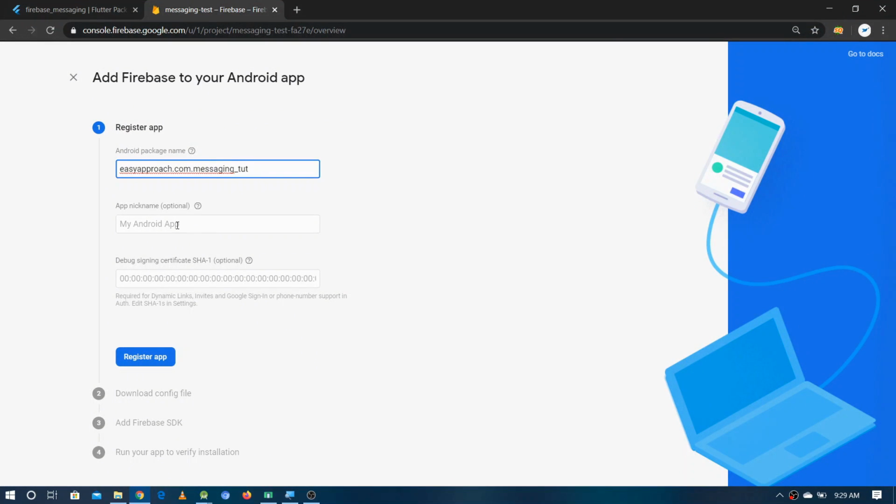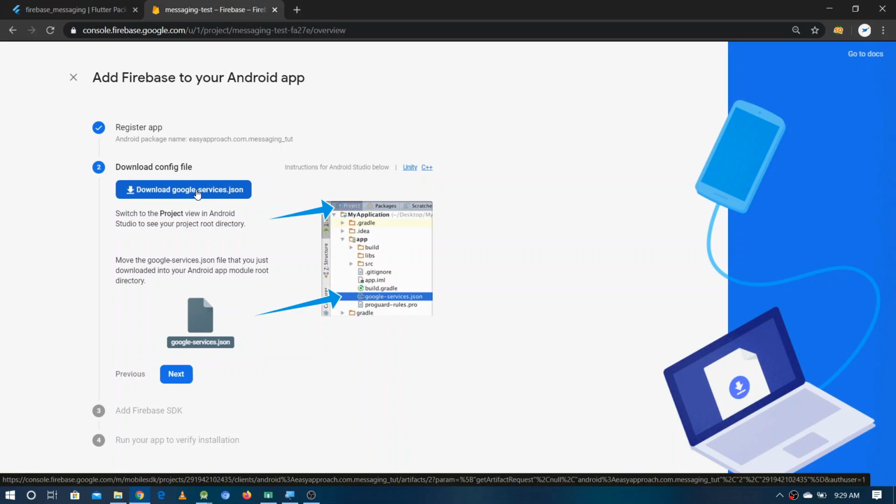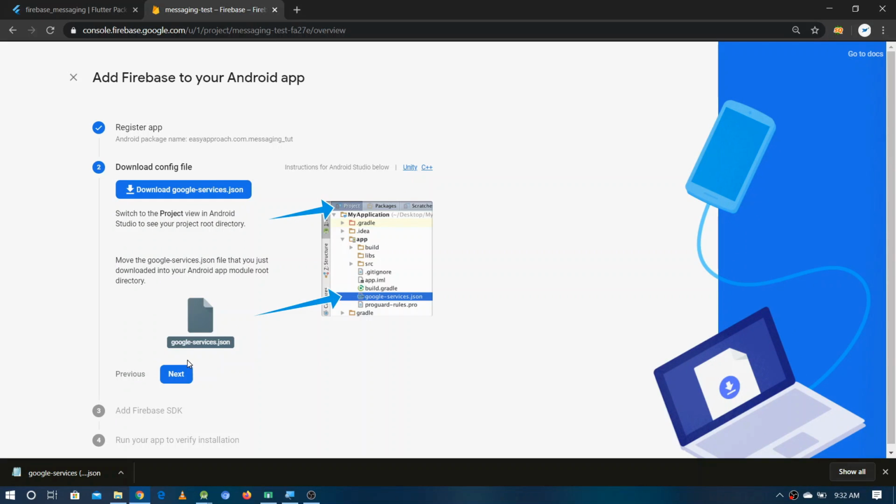Now there we have two different fields as well, the application nickname and the debug sign-in certificate. But we are not filling this because we don't really need to fill this for what we are doing. So just register the app. And now we have to download this google-services.json file. So just click here. This would download the file.